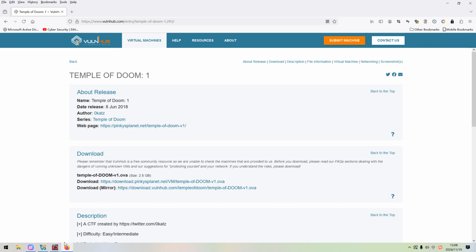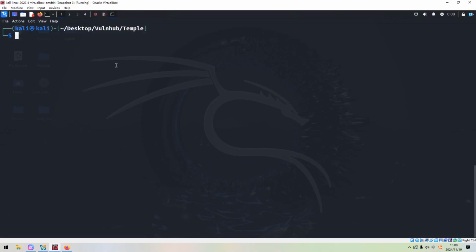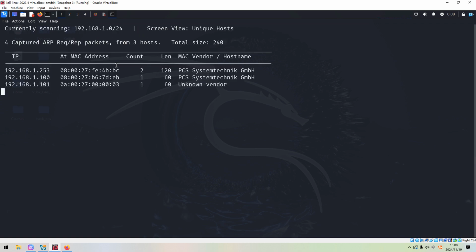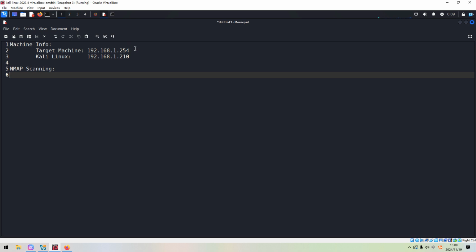We can head over to Kali Linux VM. First of all, we need to discover the IP address of the target. The utility I'd like to use, as always, would be netdiscover. Alright, as you can see over here, the IP address of the target could be recognized at 253. So we can put down such information to our notebook in case we need it afterwards.